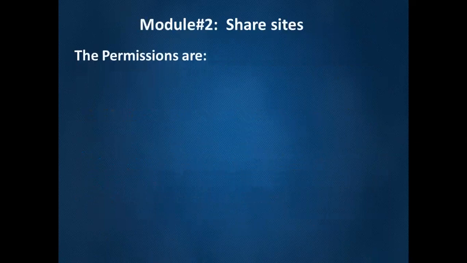Now, let's move to see what permissions are and what types of permissions there are. First, there are two kinds of permissions. In this lesson, we will learn these two kinds of permissions. The first one is dashboard permissions. The second one is member permissions.